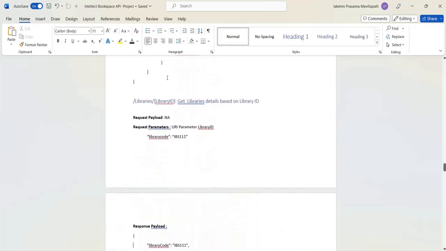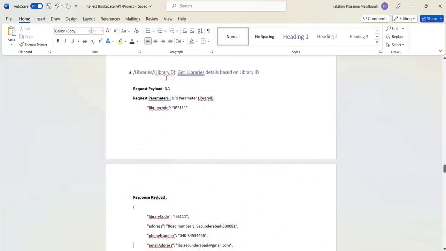Now our second requirement is /libraries/{libraryID}. Here I want to get all the library details based on the library ID. As we discussed earlier, I am sending the library ID, the Secunderabad library ID, in the request parameter. Once I send this, it should hit the database and get all the details related to that particular library. This is also a get method, so request payload is not applicable, but here we have request parameters.